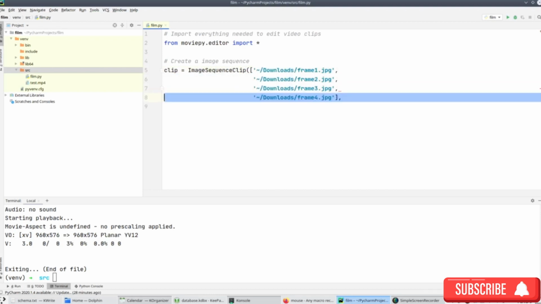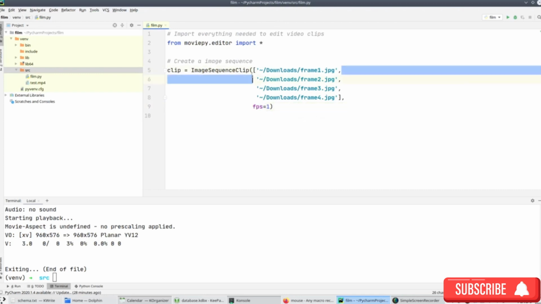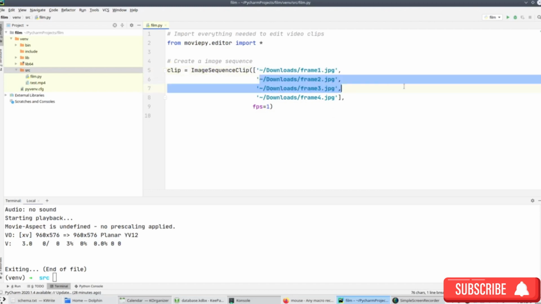So specify every image, and the next thing you need to do is decide how fast or how long every image should be shown. In this case, I want 1 image per second, so 1 frame per second. FPS, that's short for frames per second, or images per second. So every image will be shown for only 1 second. Now all of these images need to be the same size, so the same width and height. Otherwise, it won't be able to convert the images into a movie. All of the images need to be exactly the same width and height.